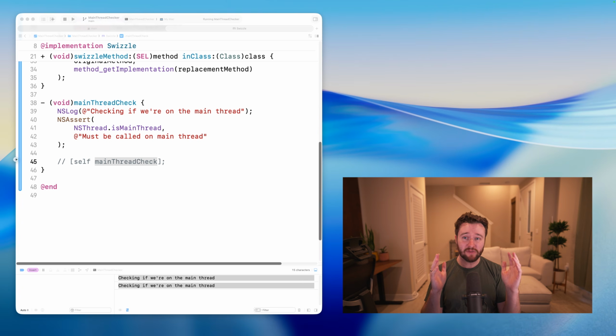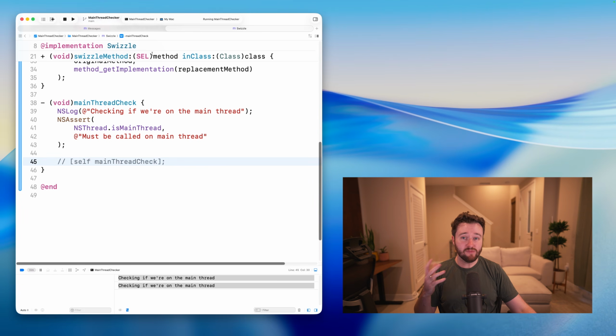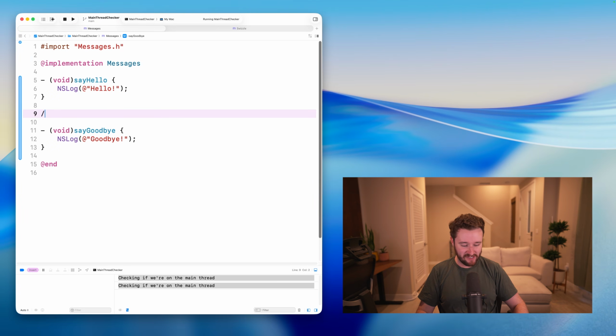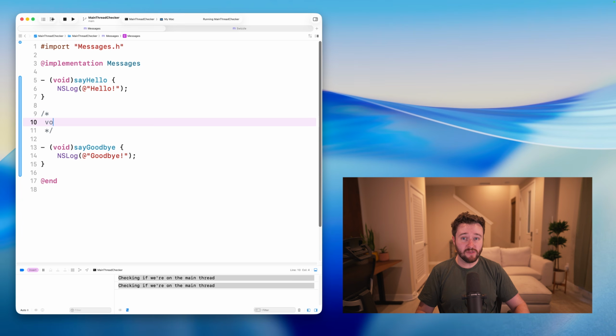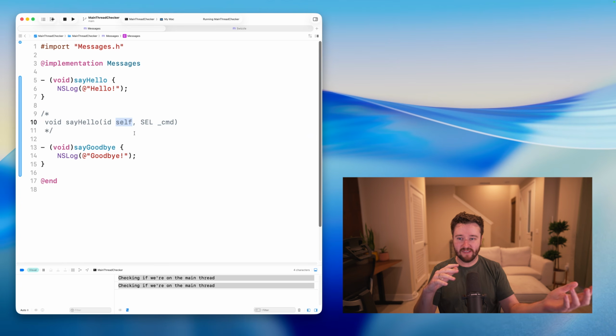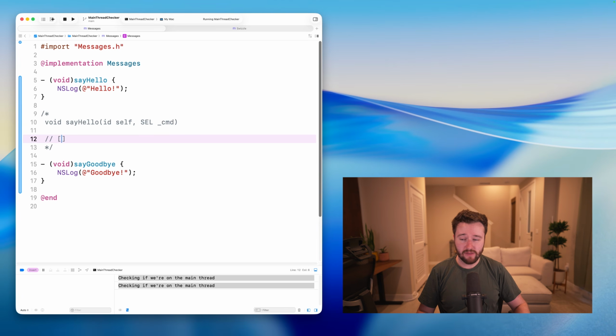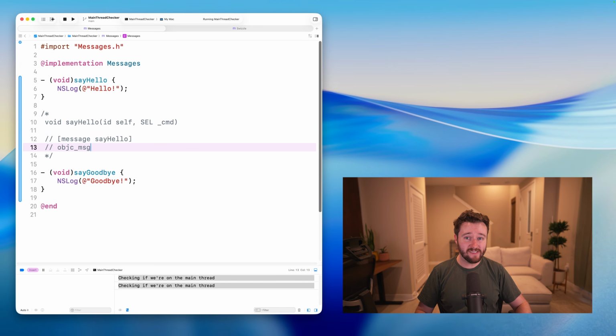Now, Objective-C does something really cool that actually could help us here. Objective-C methods might look weird, but they're really just C-style functions under the hood. So this sayHello method is implemented in the binary as a function that looks something like this. Every Objective-C method starts with two implicit parameters. Self, that's the object that this method is being called on, and _cmd, which is the name of the method being called. When you call a method like messages sayHello, this translates under the hood to a C-style function call that passes in the object and the method being called.